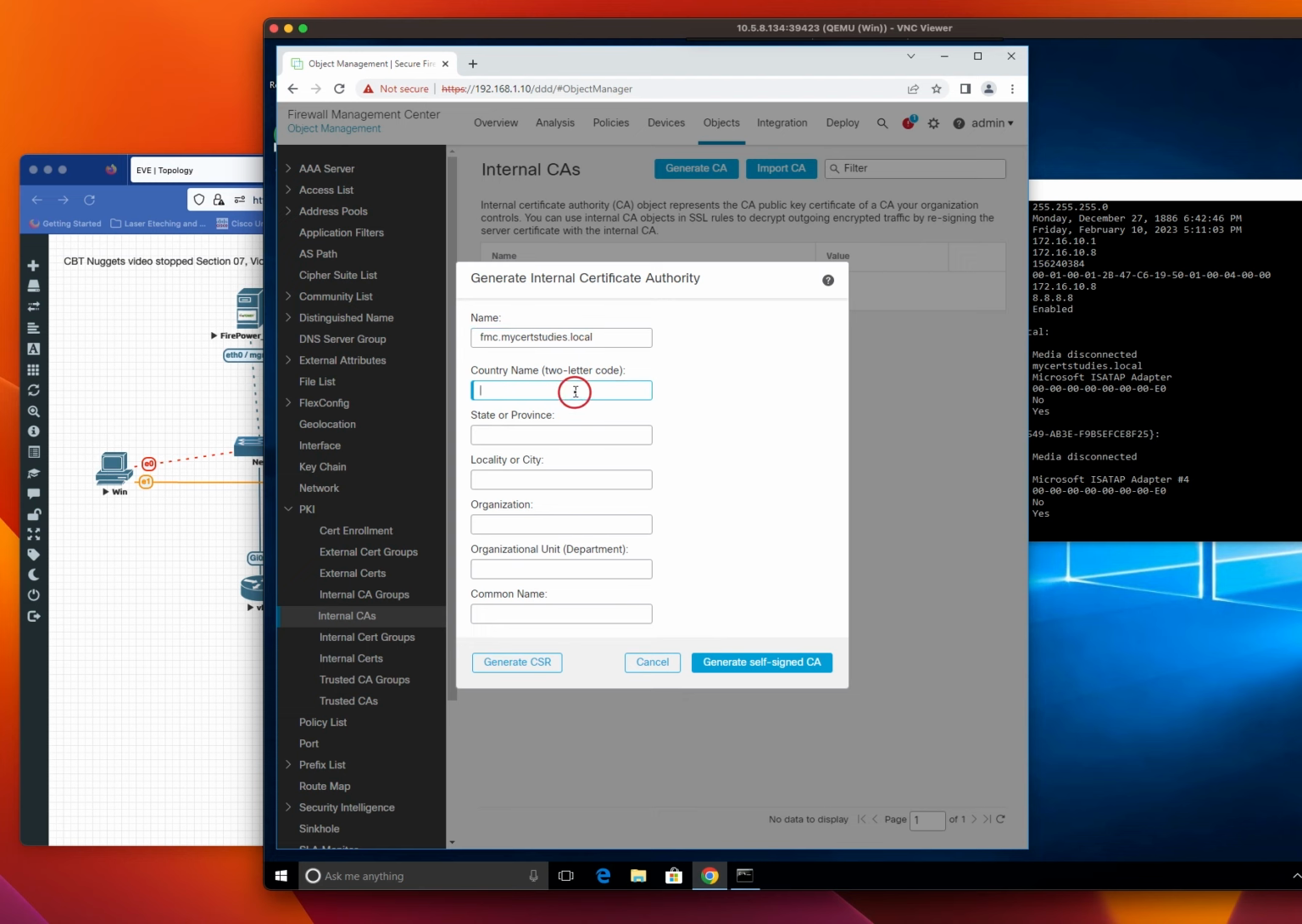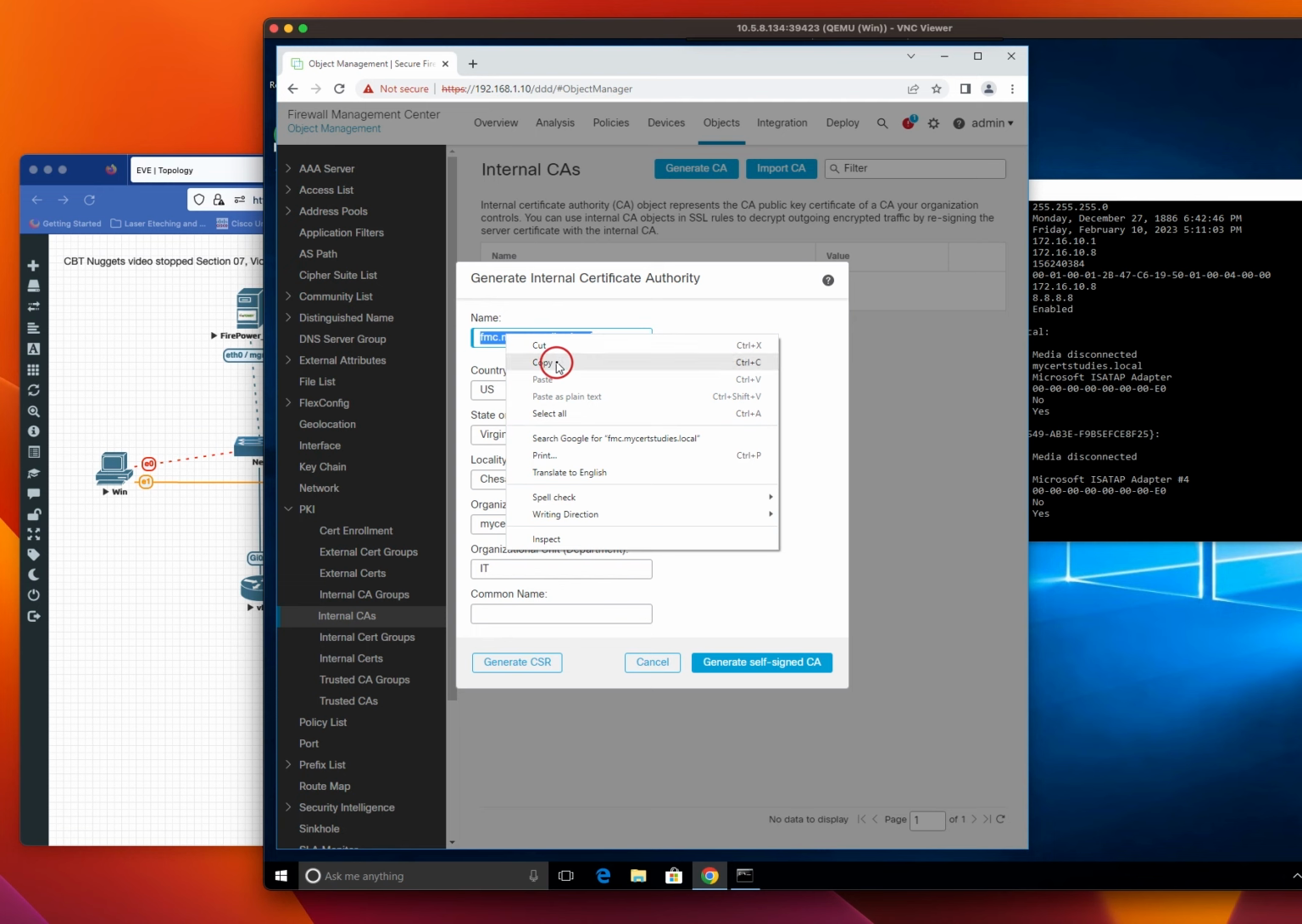And we're going to just say we're in the US and Virginia and Chesapeake. And organization we're going to call My Search Studies Local, and we'll just say IT. And for the common name, we'll just basically use the same thing up here. Copy.